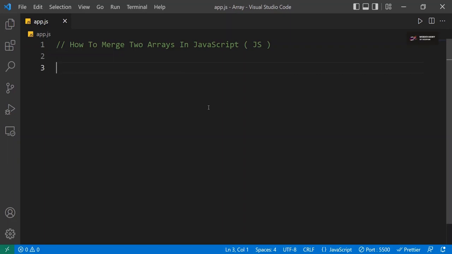Hi folks, in this video we will be looking into how to merge two arrays in JavaScript. We will look at 4 ways to do that. So let's get started. Our first method is the concat method.